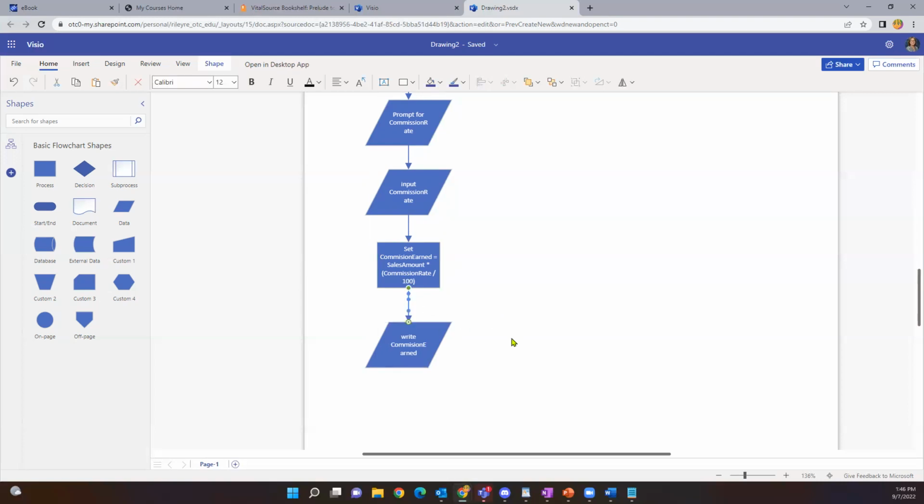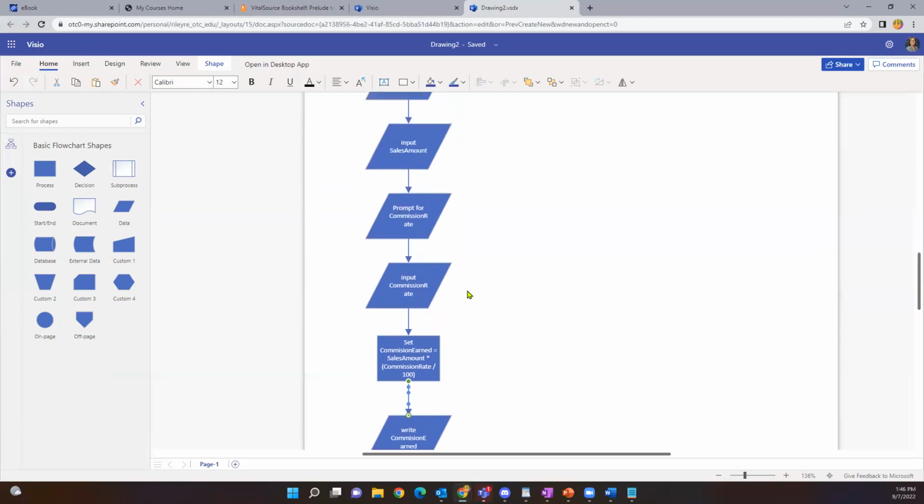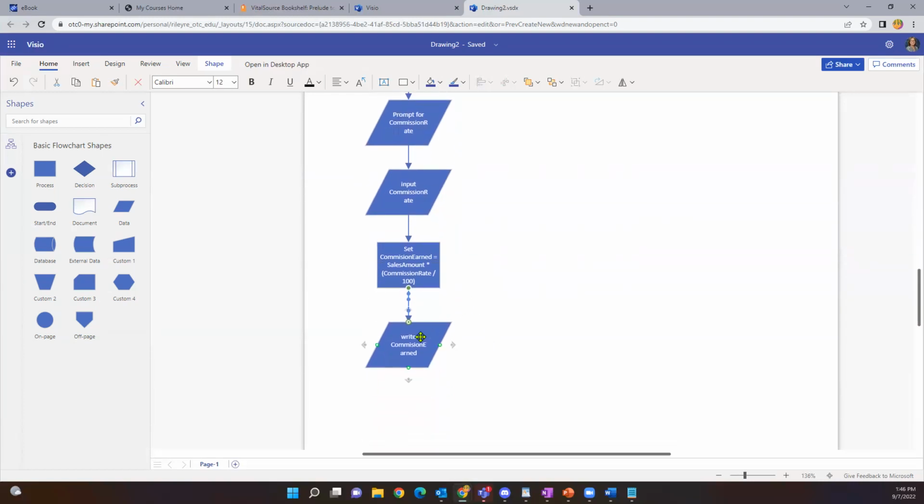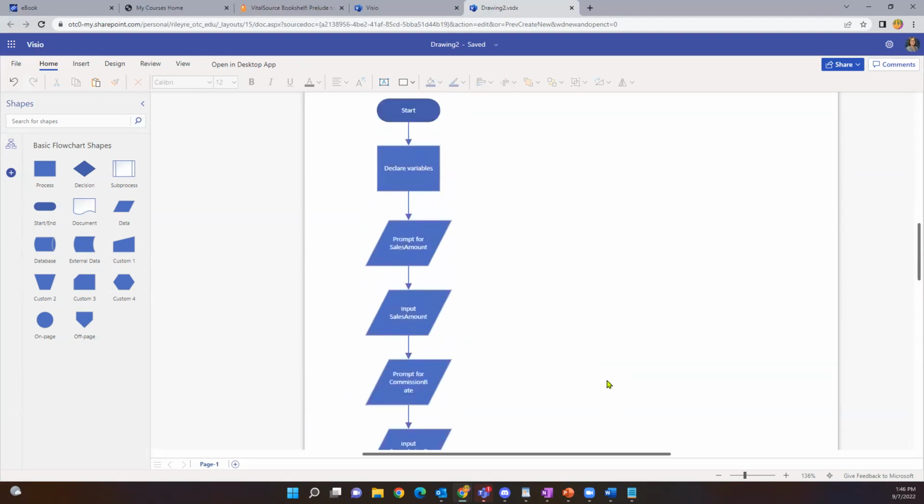Now in our flowchart, we could be much more specific. So I could include the actual prompts or not. Kind of depends on our conventions in our company. Now I need to end my flowchart with the end symbol, and I'll make sure my arrow goes down to that.